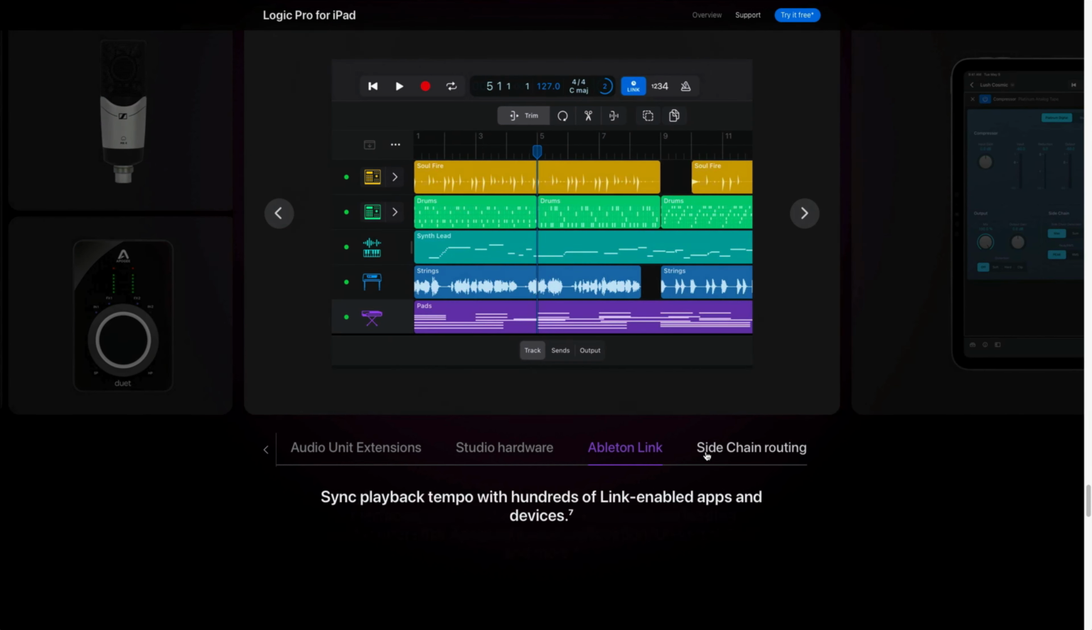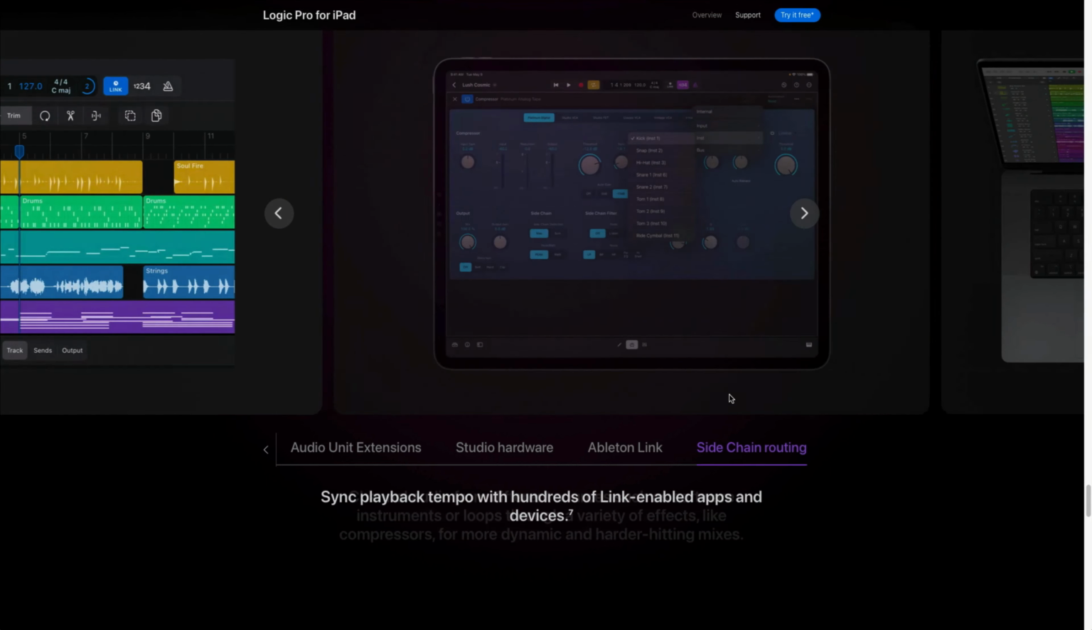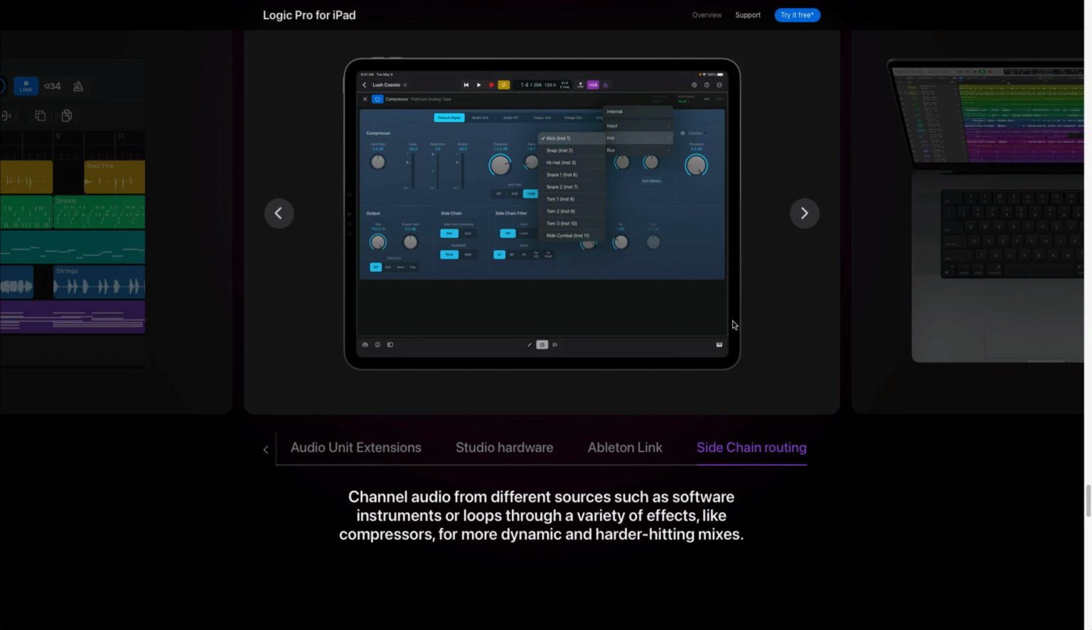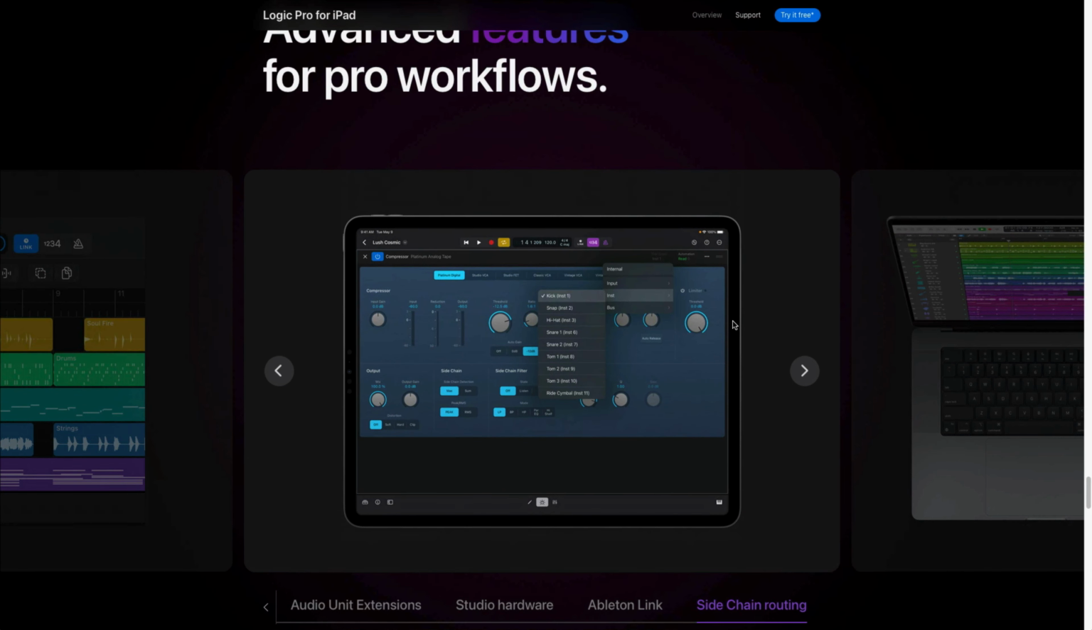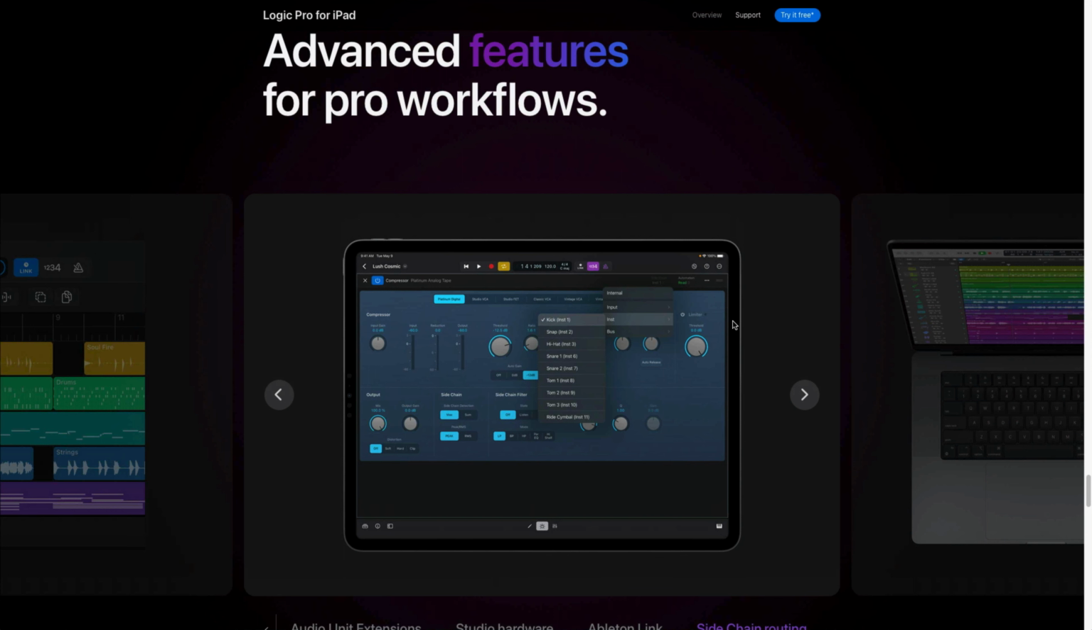All right, so next, Ableton Link. Sync playback tempo with hundreds of Link-enabled apps and devices. And then, of course, like I said before, the sidechain routing, right? The sidechain routing. And these are the advanced features for pro workflows.